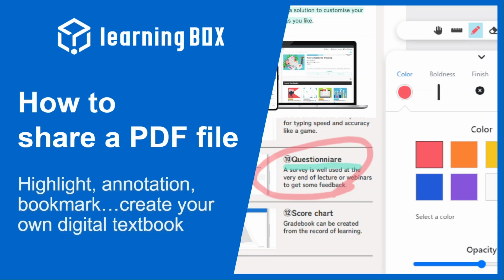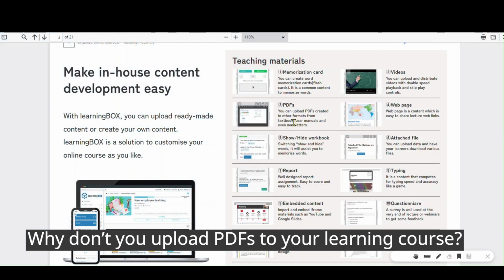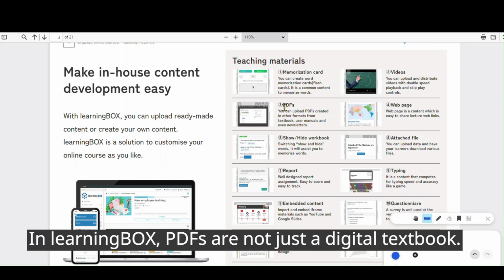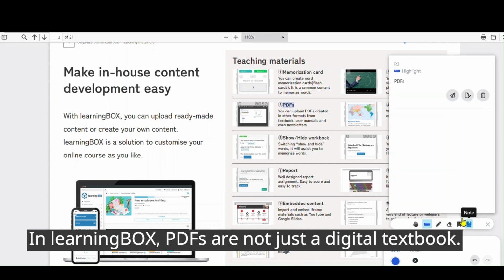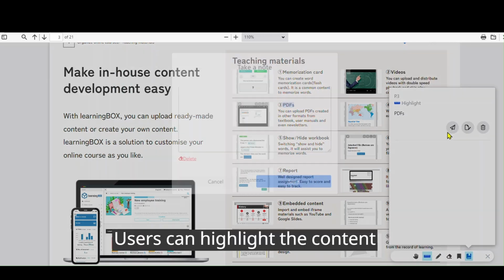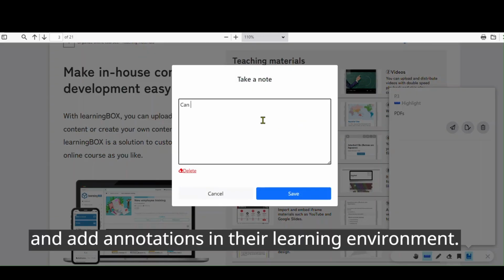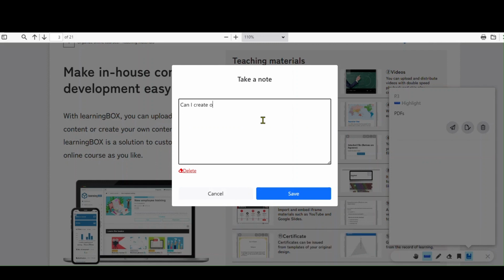LearningBOX, how to share a PDF file. Why don't you upload PDFs to your learning course? In LearningBOX, PDFs are not just a digital textbook. Users can highlight the content and add annotations in their learning environment.